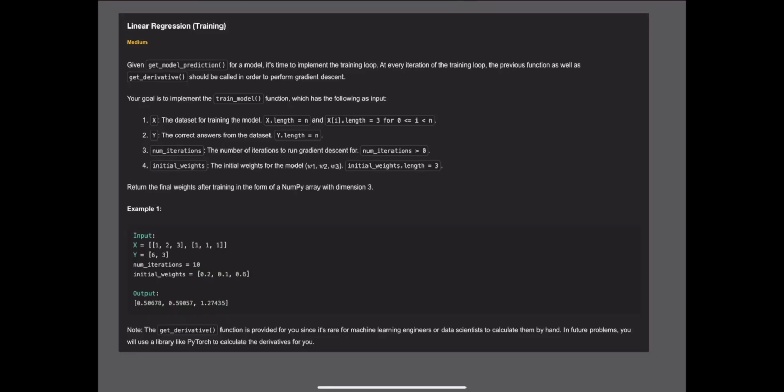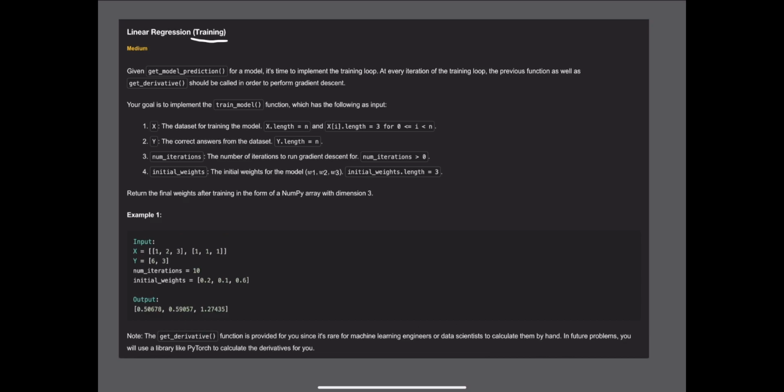In this problem, we're going to solve linear regression training. Our job is to implement the train model function. And we're given two functions, as it says in the problem description. We're given the get model prediction function for this model, which is supposed to be called at every iteration of the training loop. We are also given get derivative.